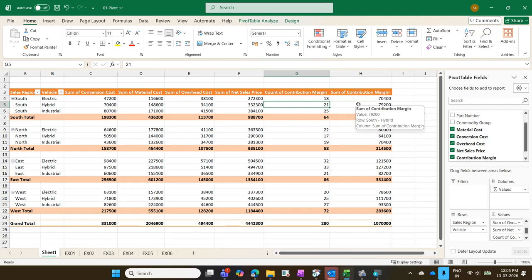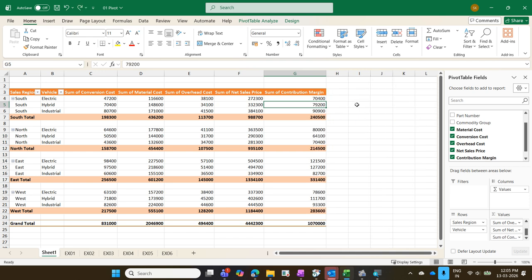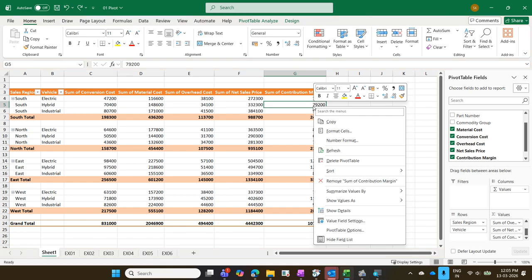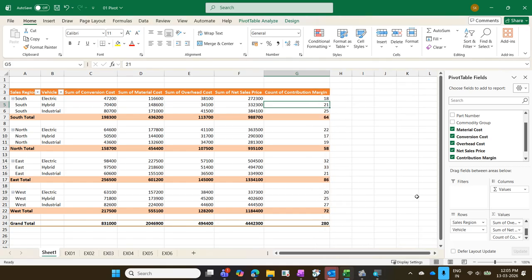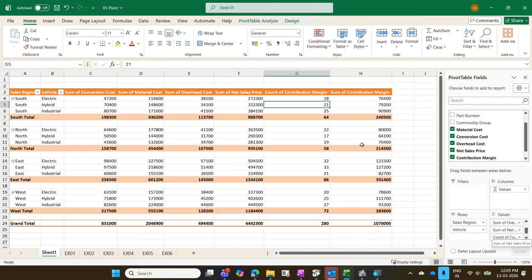Okay, I repeat the process again. First it looks like this. Right click on it, summarize value by, we are changing to count. Now I want the sum. Drag and drop the contribution margin and bring it here. So we got the count as well as the sum. Both are available.